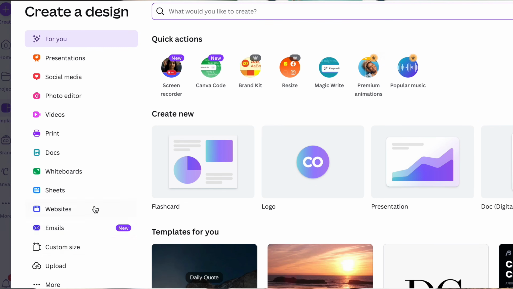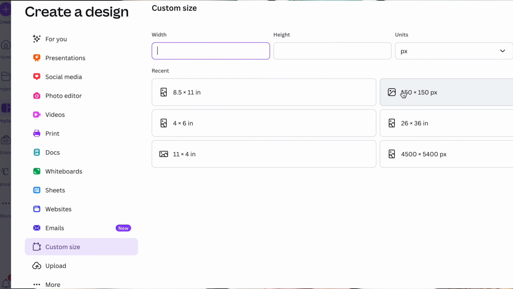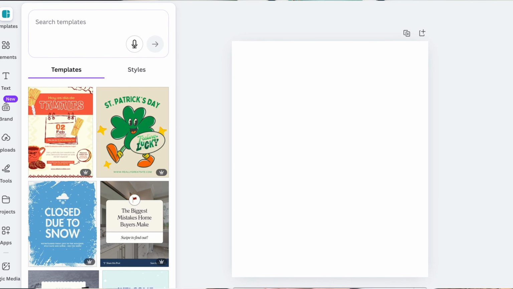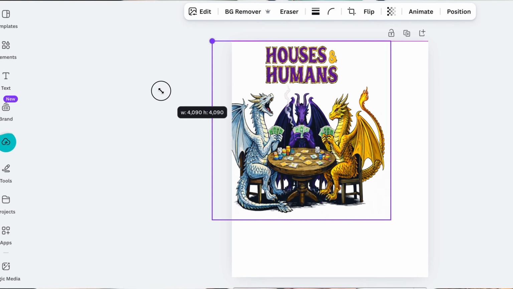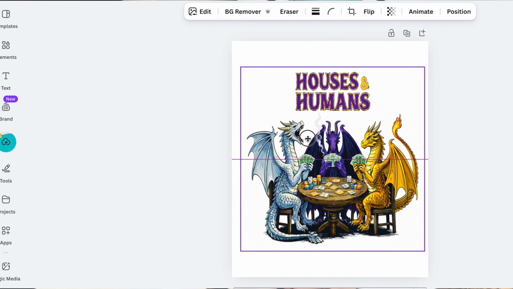Once you have your designs from ChatGPT, you'll head over to Canva to create your custom sizes. So now let's bring our design into Canva to prepare it for print on demand. Step 1, create custom size. Open Canva, click custom size, enter 4500 by 5400 pixels, which is the standard print on demand size. Click create new design. To upload your design, you can click upload or you can drag it right in.